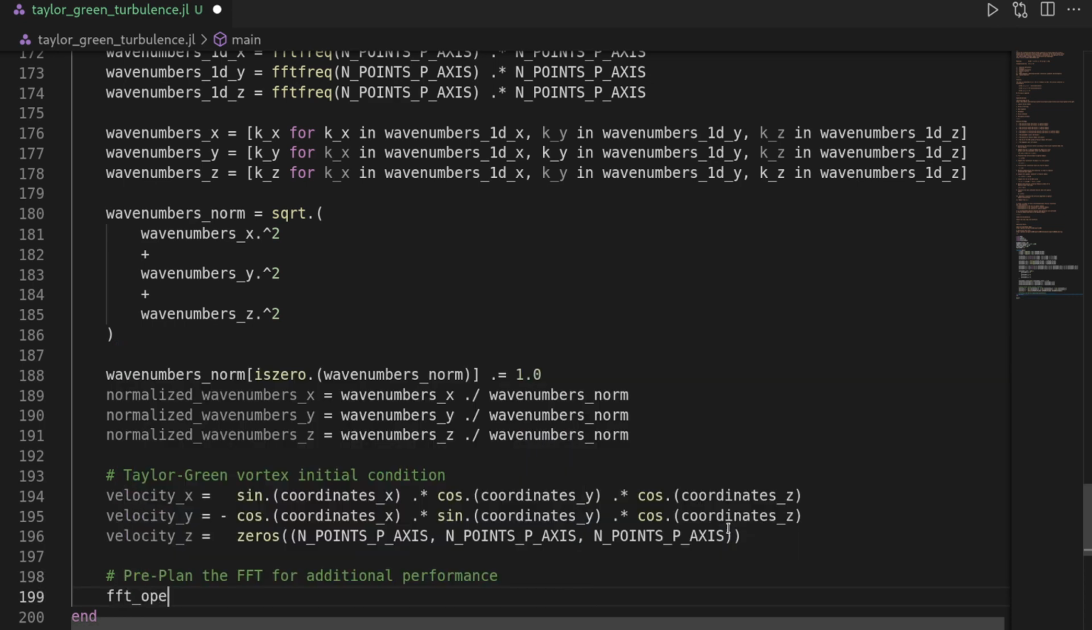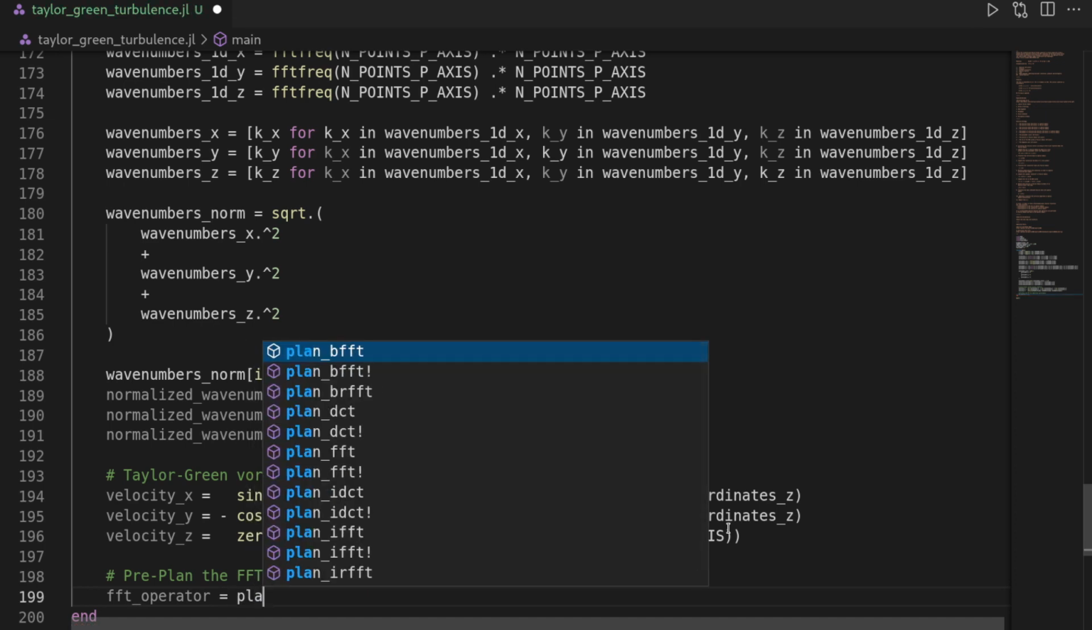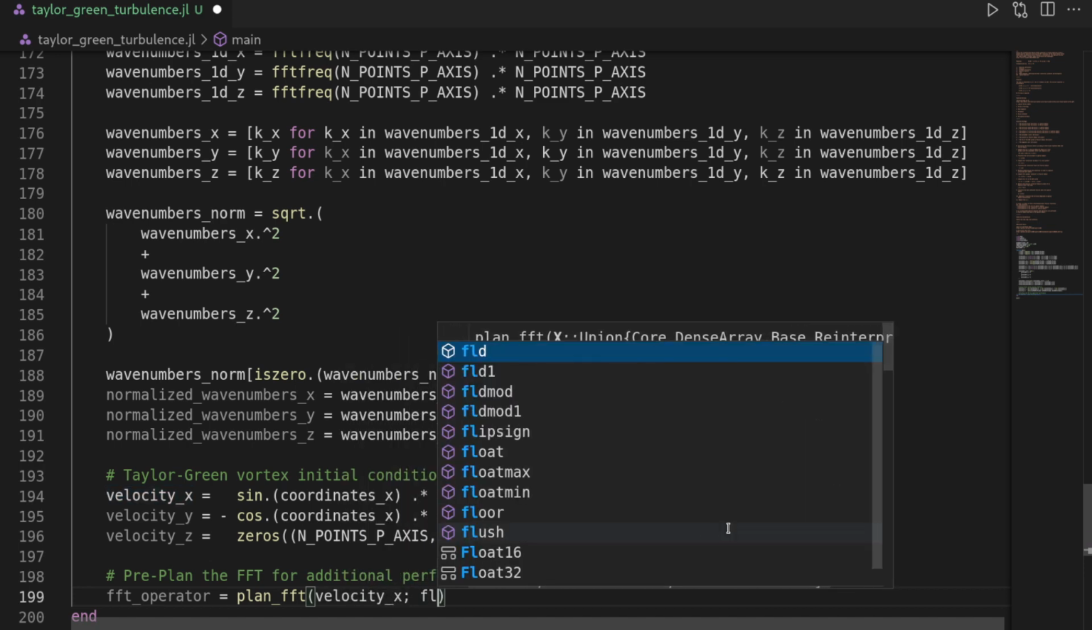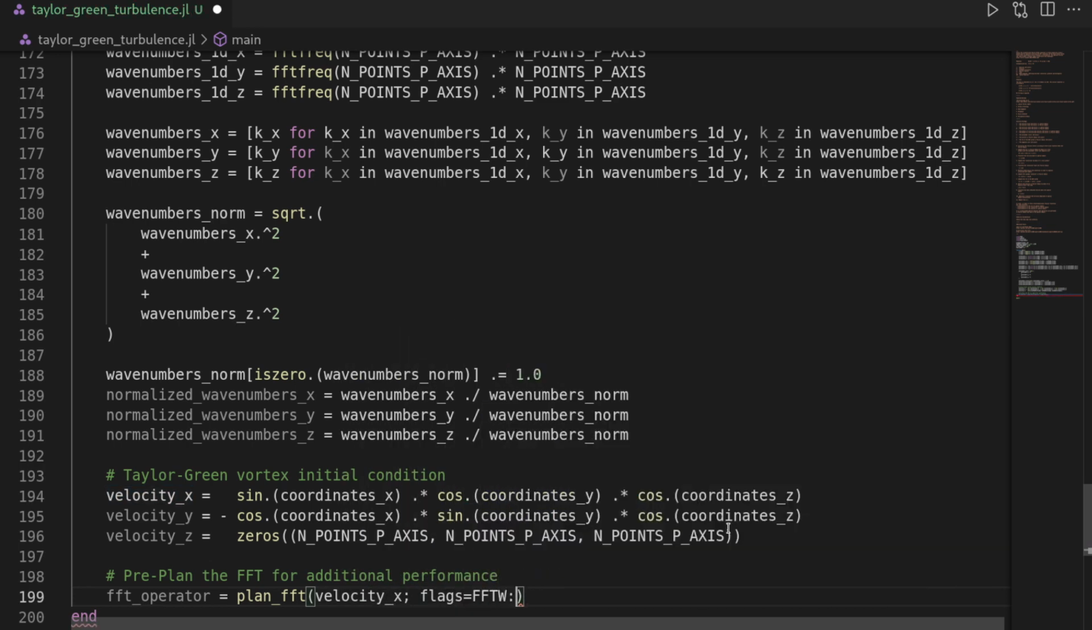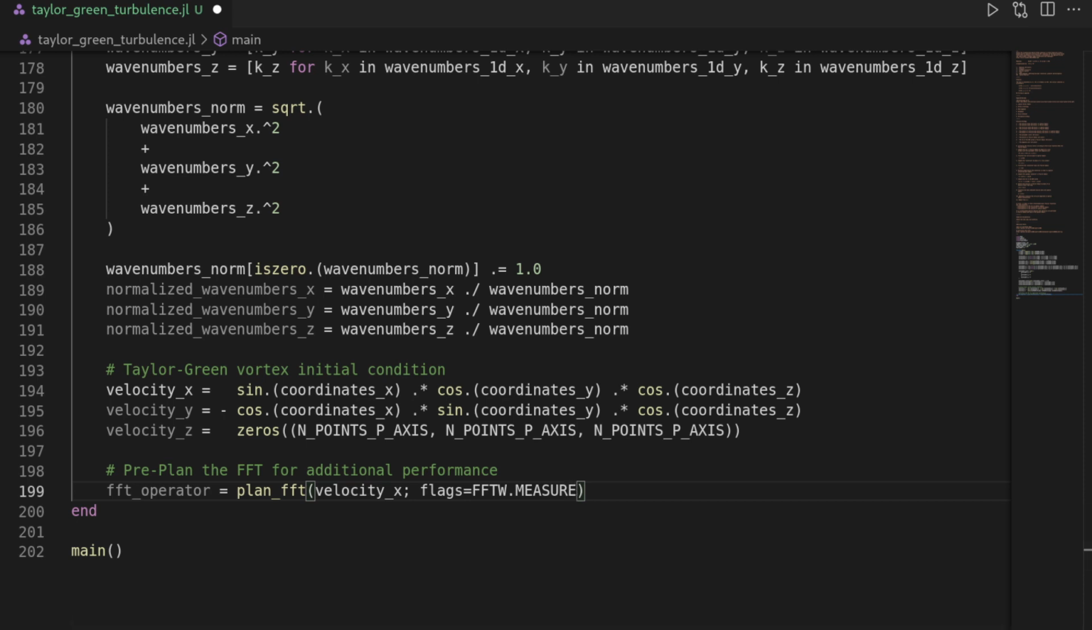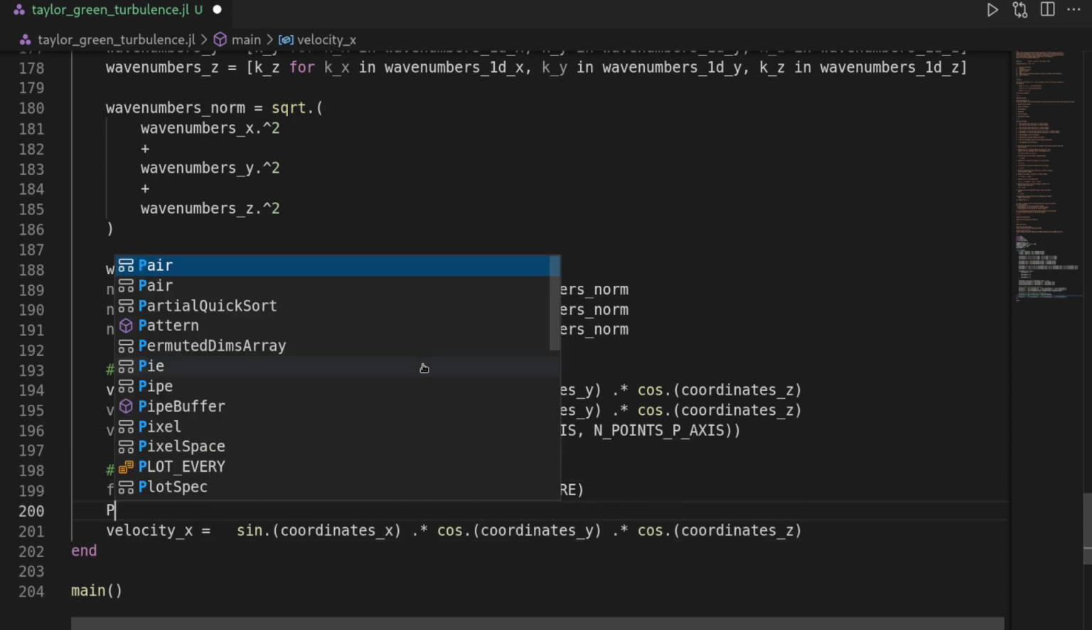For this, I want to create an FFT operator, and this one will be plan FFT applied to velocity x, and then I want to use the flag called FFTW.measure, which performs some quick measurements on our array in order to determine optimal parameters to perform the FFT, hopefully even faster. Problem though is with this particular flag that our array is potentially overwritten, so we will just rewrite it again. So I'll copy that down and use it here.